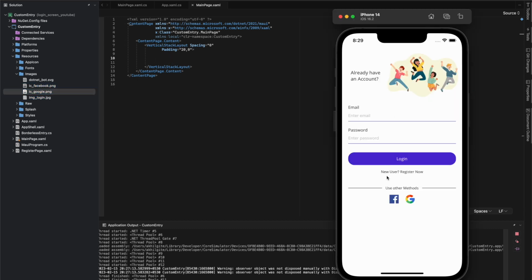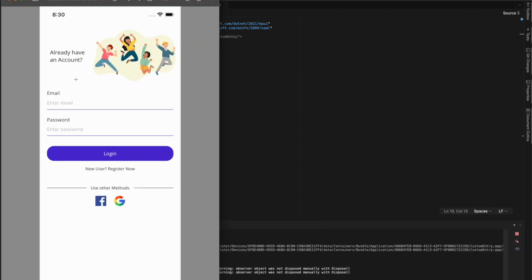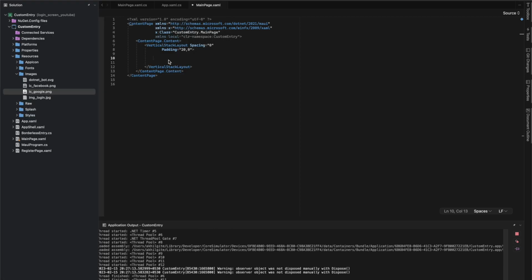So how to do that? I'll just take a snapshot of this one and keep it handy over here so that we can compare this UI. This is the UI we will try to recreate. Can you see that the first label and this image are horizontal? So what we'll do is add a grid and column definition.